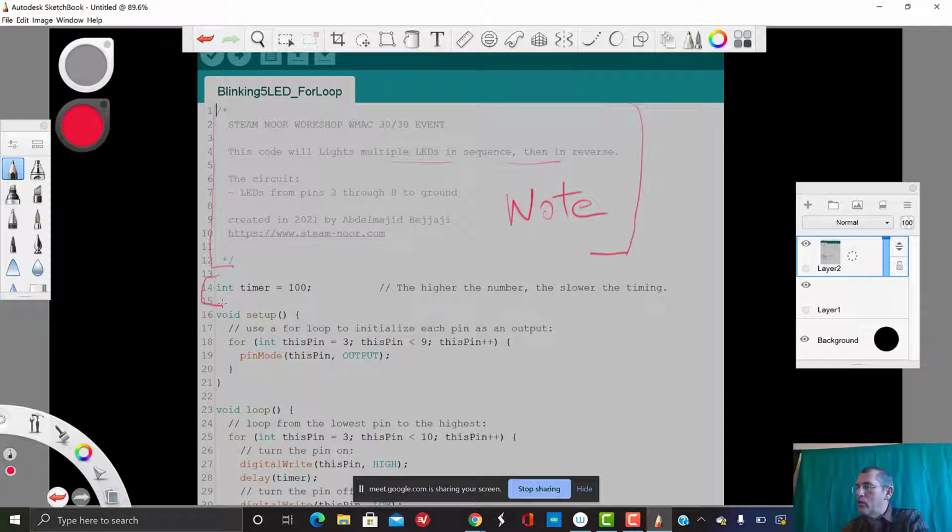So the first block of code is this single line here. This line starts with a keyword colored in blue, as you see. It says int timer equal 100 and then semicolon. So int stands for integer.